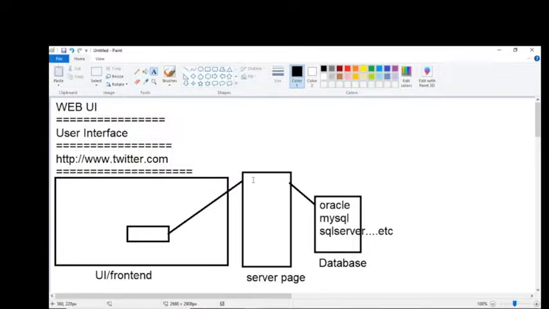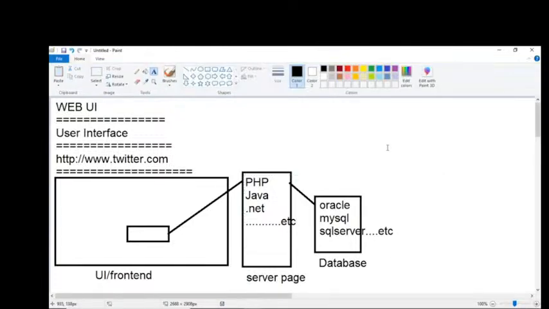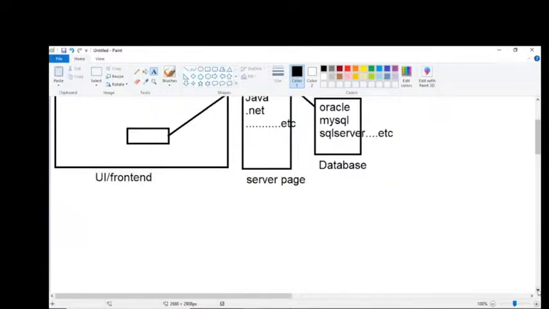This is our front-end page. In this front-end page, we are connecting to the server page. PHP page, Java page, .NET page, these are all server programmings. Everywhere, on the server side and front-end side, they are looking for framework level developers.